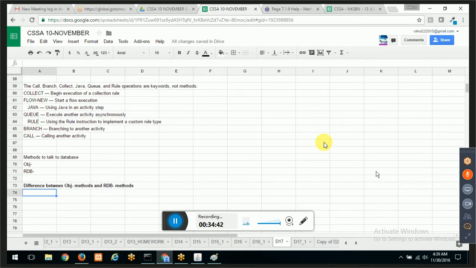That's not correct. Using both Obj methods and Rdb methods, you can access external and internal database classes or database tables. So it doesn't matter which type of method we use. We can access both external classes and tables or internal tables. Both of these have the capability.